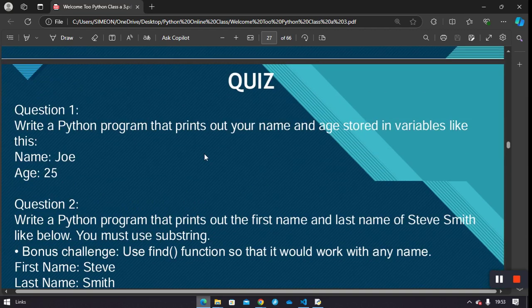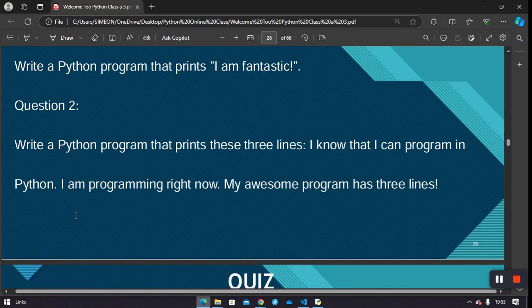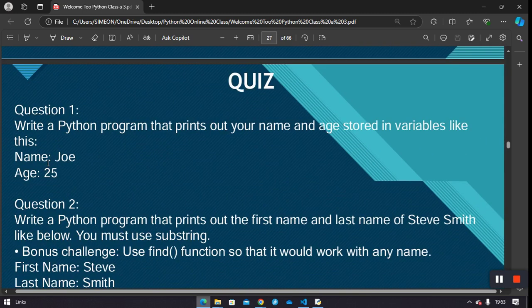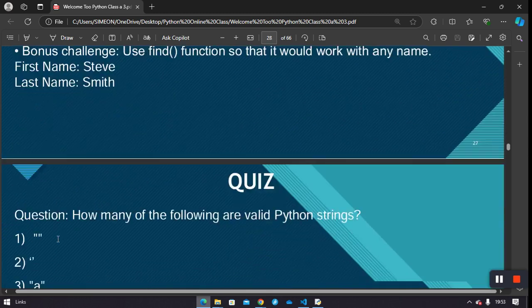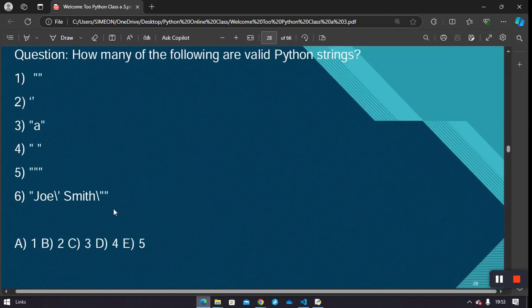I just want to be sure we've been able to pick out a basic program that prints out your name, age, and stores variables like this. Name, Joe, age, 25. That's very easy. I know you guys should be able to do that. You ask for the person's name, so you print it out as name, Joe. Next line, age, 25. First name, Steve. Last name, Smith. It's very possible.